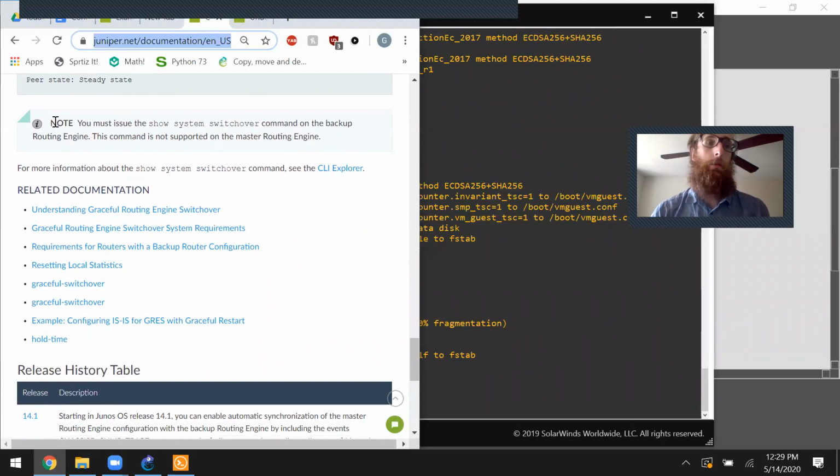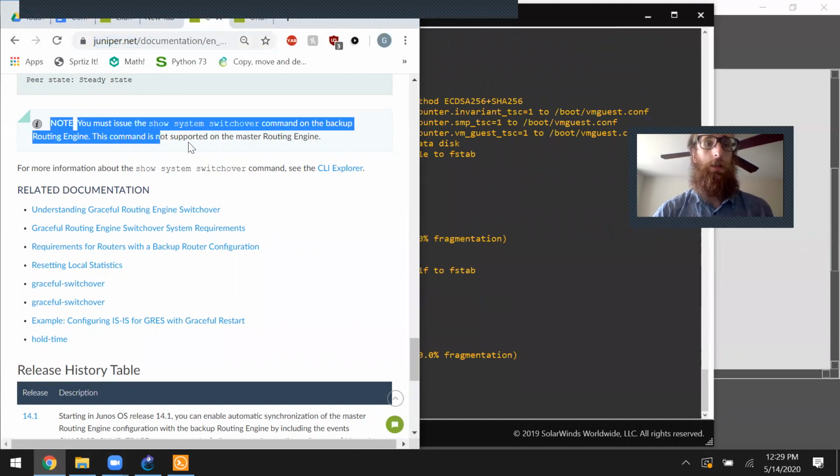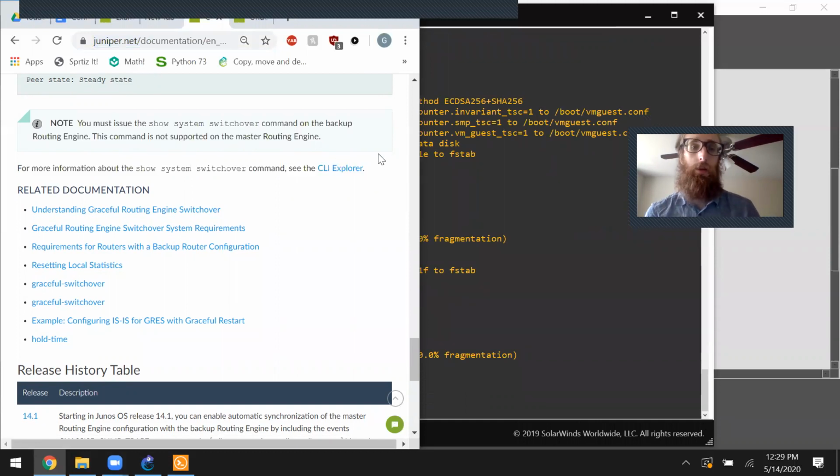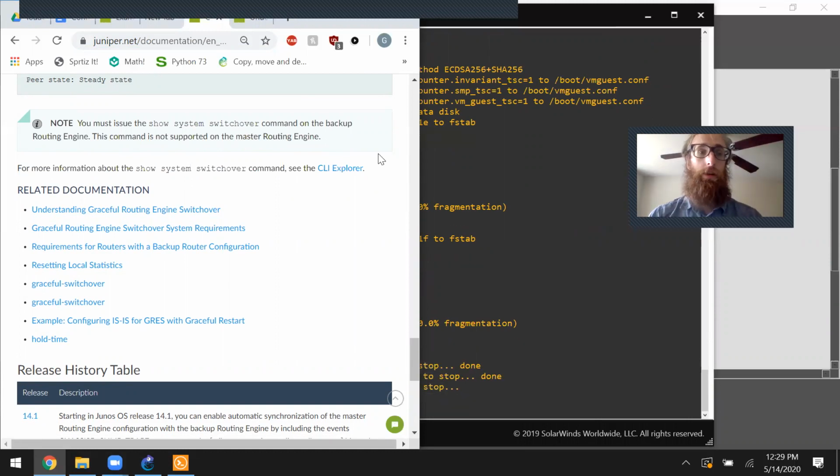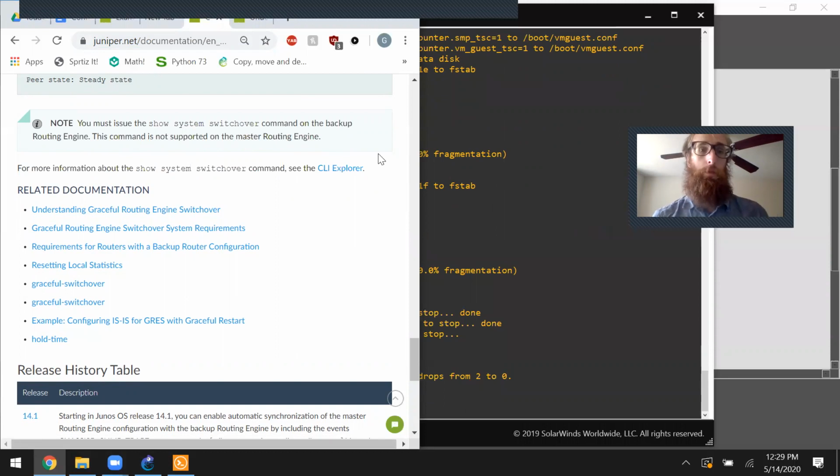Aha, and this I remember was something I needed to know for the IP. So you must issue the show system switchover command on the backup routing engine. This command is not supported on the master routing engine.